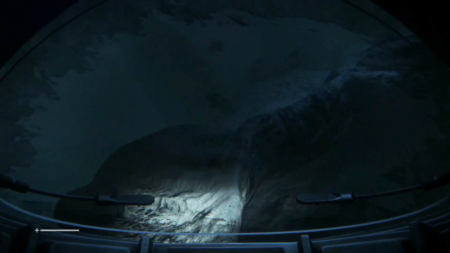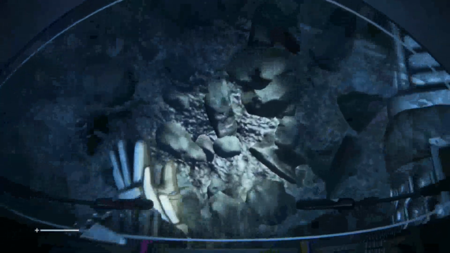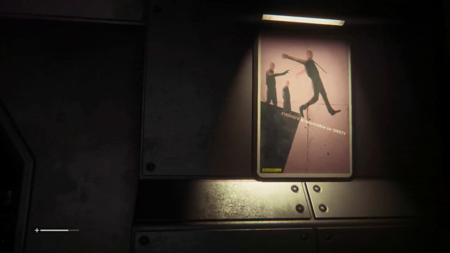Number 6, and onto a different subject. The game at many points plays on our fear of falling, but when the game doesn't have us actually falling, it still throws subliminal reminders our way, such as this poster.